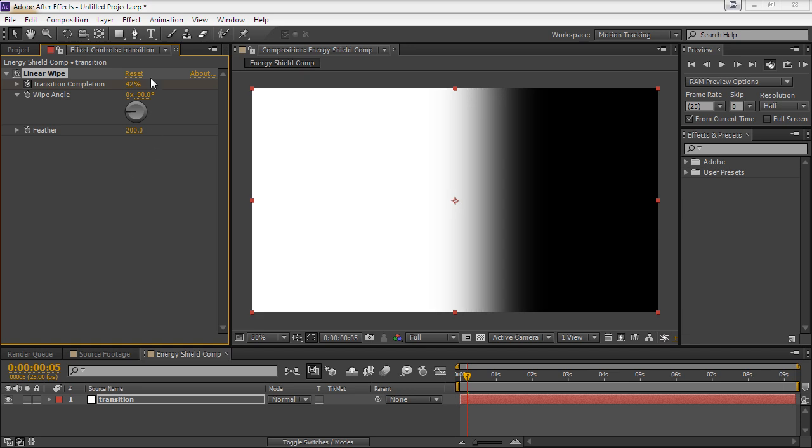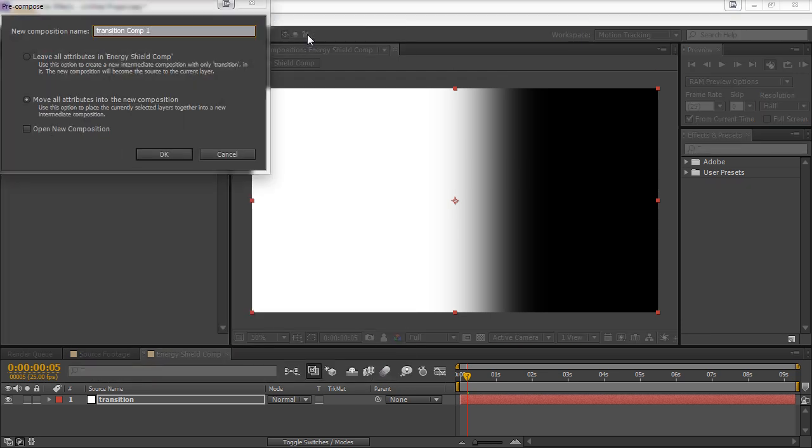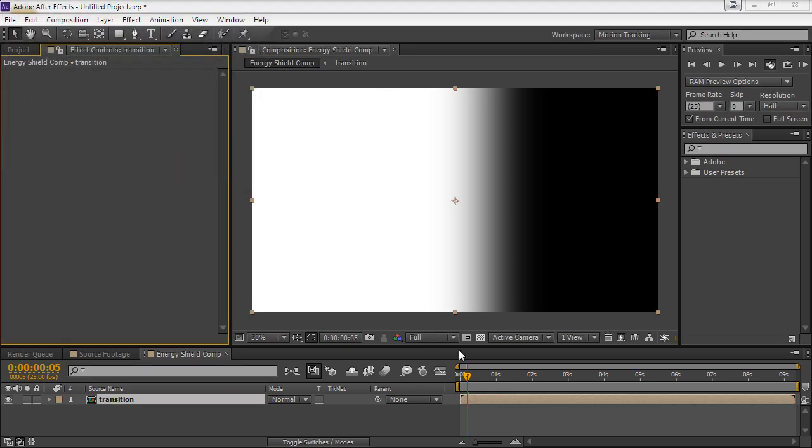Now what we want to do is pre-compose this so that the linear wipe will be seen as part of the displacement map when it comes time to use it. So we'll go to Layer, Pre-compose, and we'll call it Transition, and make sure we've got Move All Attributes into New Composition selected, and hit OK.